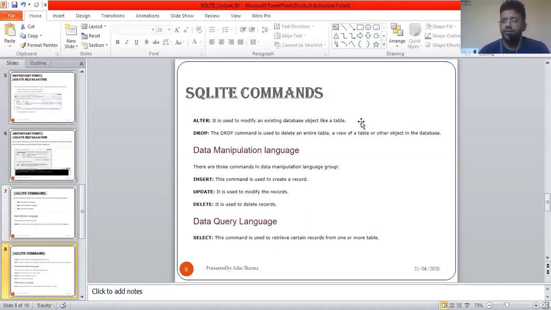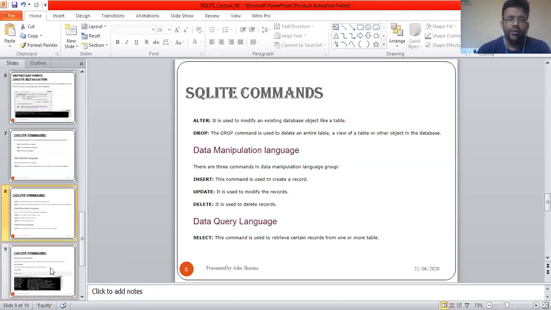The next part of these commands is data manipulation language. There are three inside that. One is insert. This command is used to create a record. Update is used to modify the records, and delete is used to delete the records. After that, there is data query language, where we use select with the where clause most of the time. This command is used to retrieve certain records from one or more tables in a database. So very easy to perform.